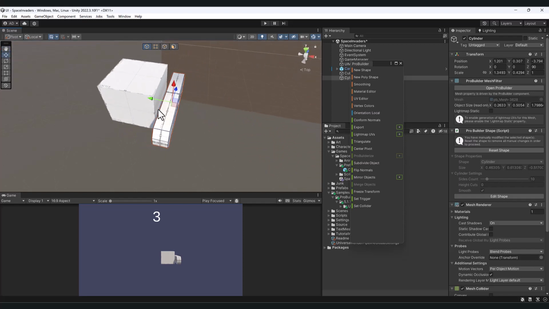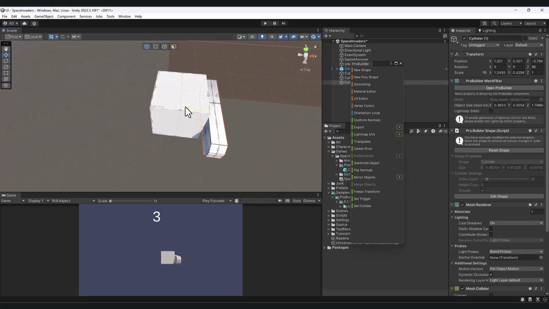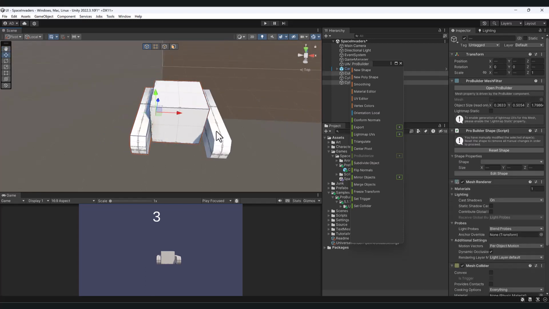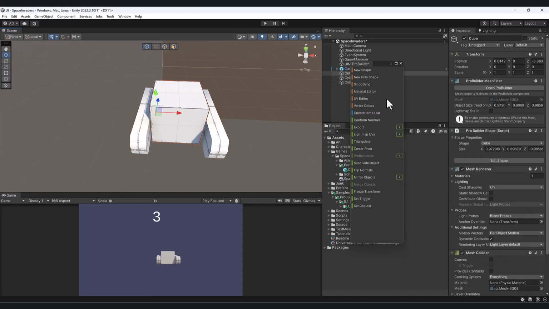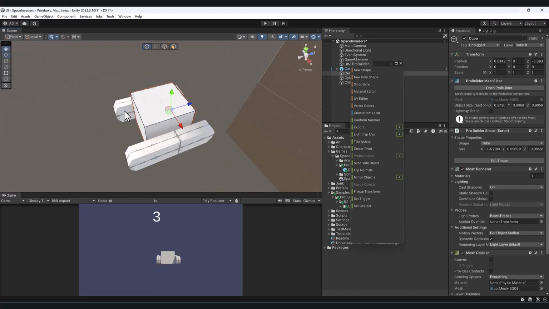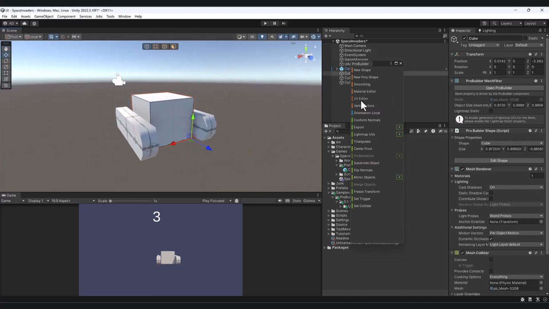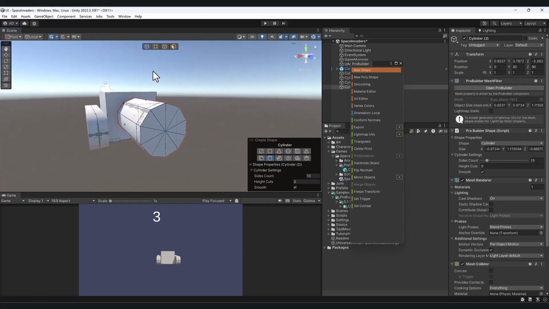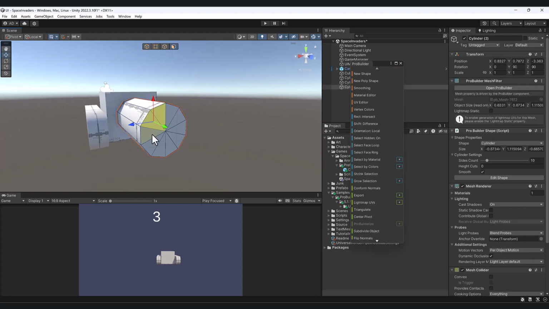And I'm going to hit Control D and move that to this side. And then on the front of my tank, I'm going to make a new shape, which is a cylinder, and I'm just going to make it pretty big, like a big nozzle there. And then I can select all these faces.